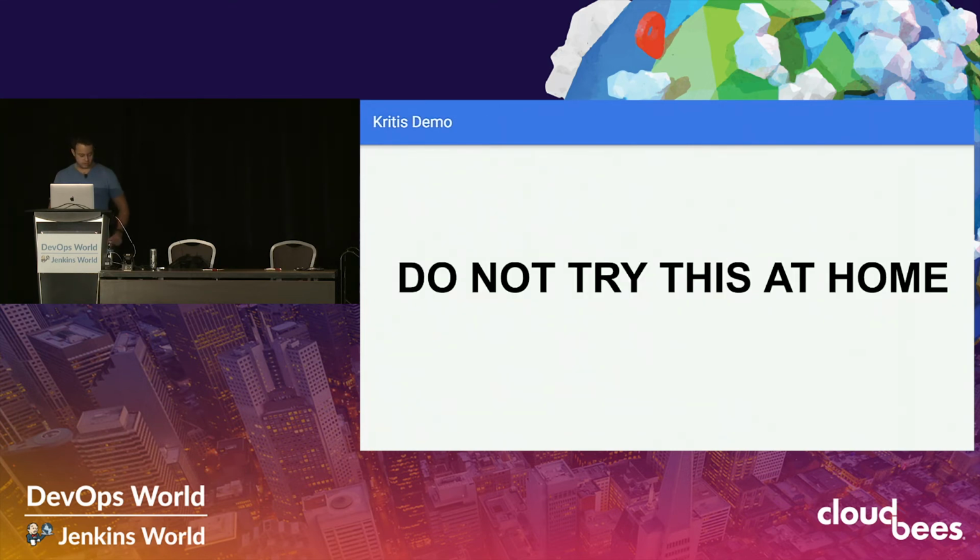Yeah, so I'm going to show a little demo here. This demo involves trying to run known vulnerabilities in my cluster. Don't run this at home is probably a little bit of an exaggeration. It's not that bad, but definitely don't do this in production.